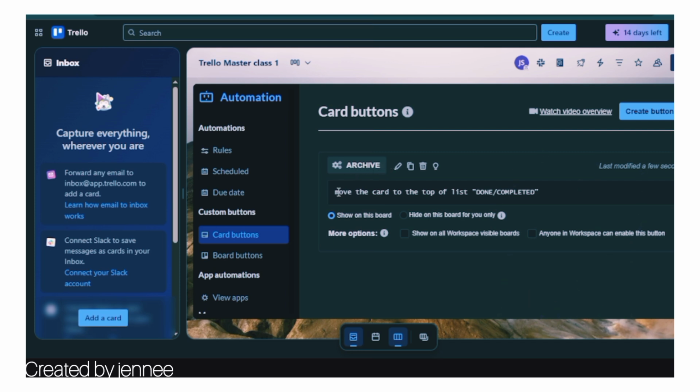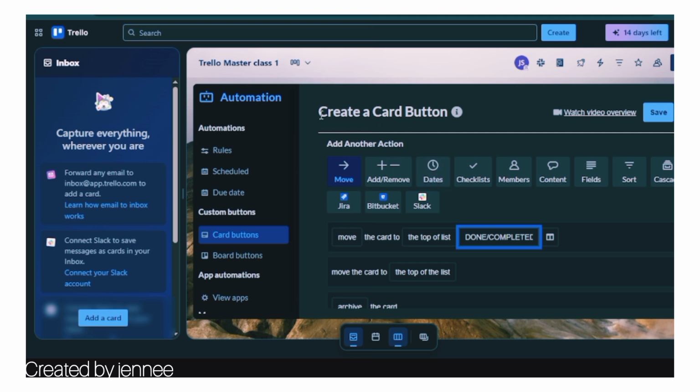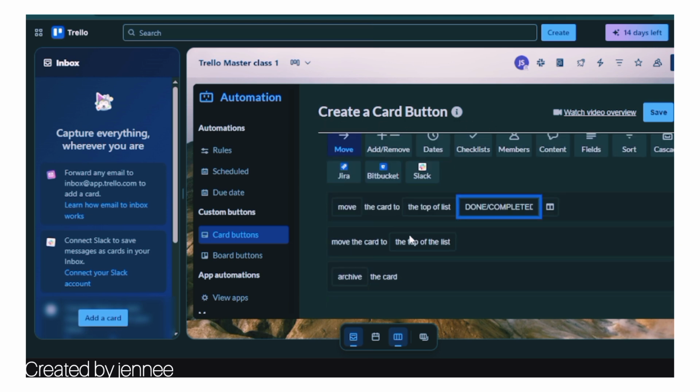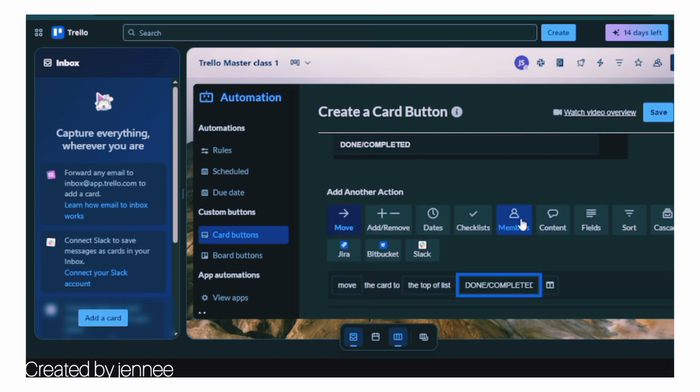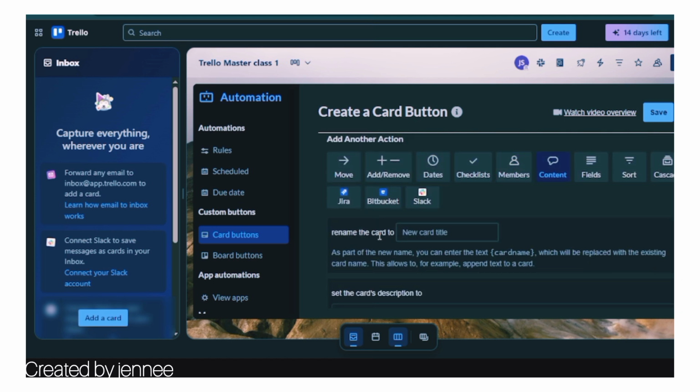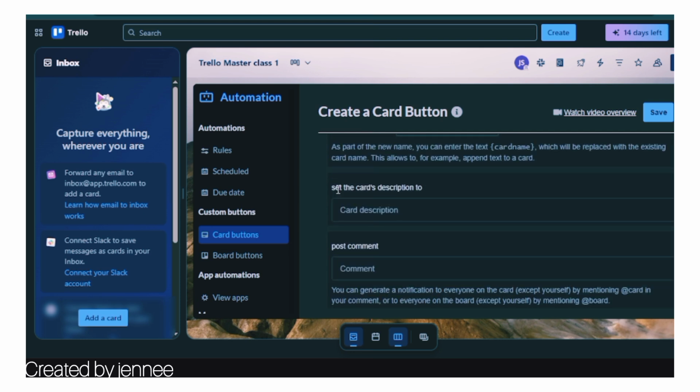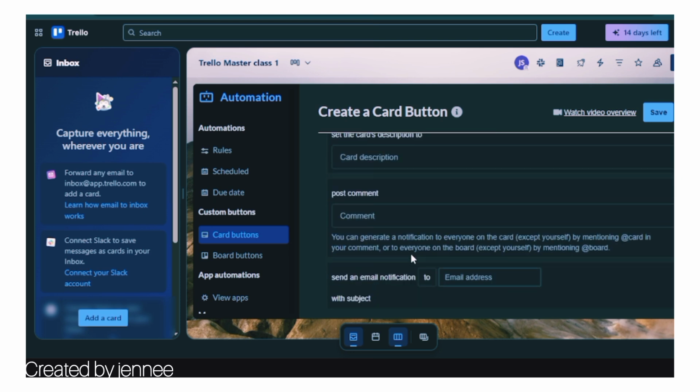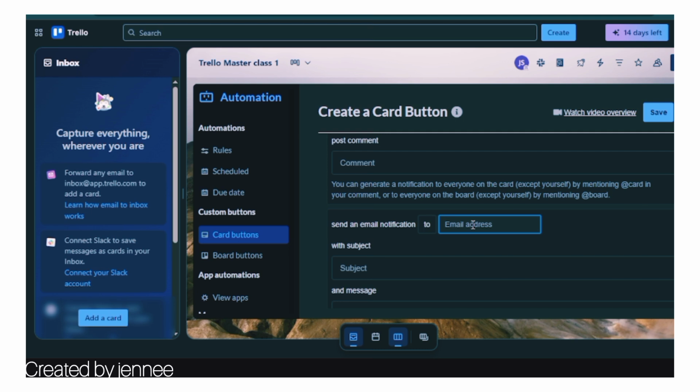So now you can see under archive, move the cards to the top of the list when it is done or completed, right? You can always name this card button. You can always come here and say archive or unarchive, and you can always add members, add checklists, add dates, add content, right? Rename the card, send the card's description, post comments, or send an email notification. Let's use this email to me.